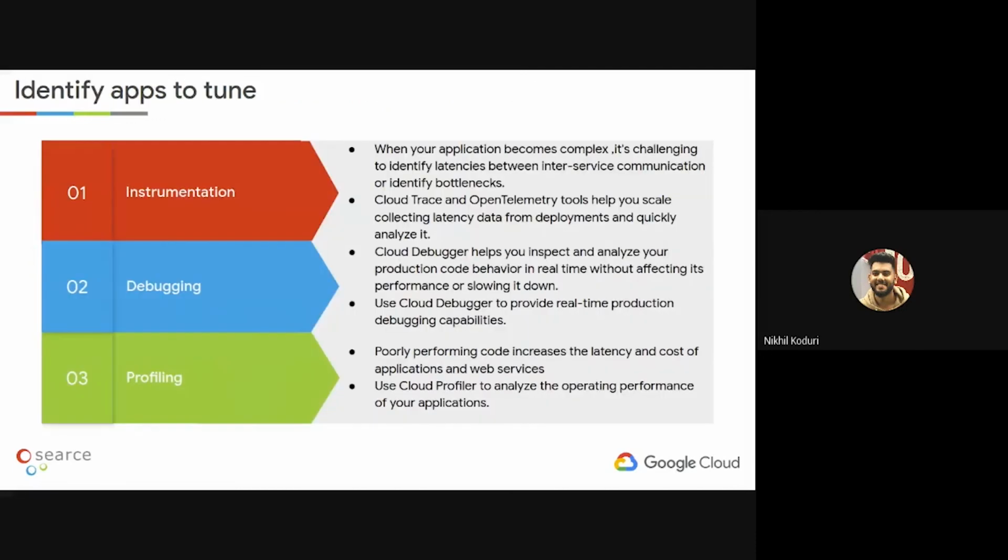You have to identify the application that you want to tune, right? You have to trace these applications and use things like Cloud Trace and OpenTelemetry to find out what is causing the latency, and try to optimize it. Use things like Cloud Debugger to have real-time production debugging capabilities, and profile the application using Cloud Profiler to analyze how the application will be performing.